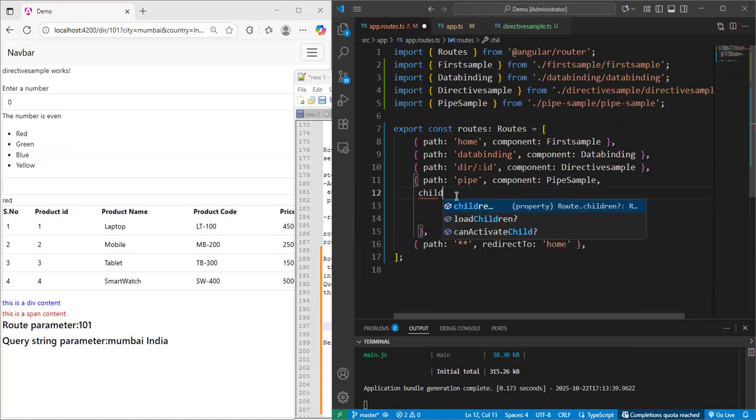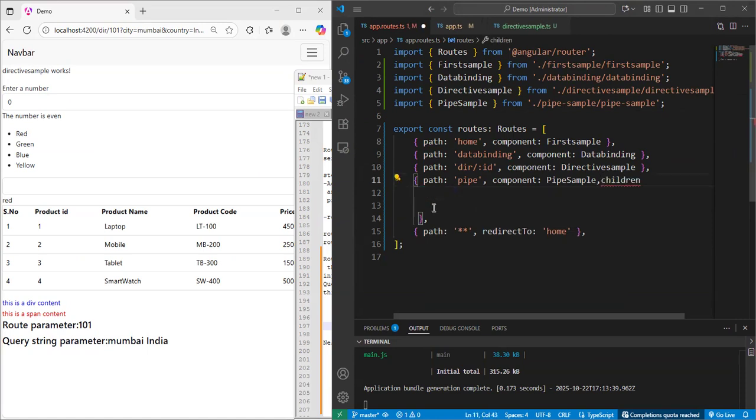Children, you can write on here children colon.